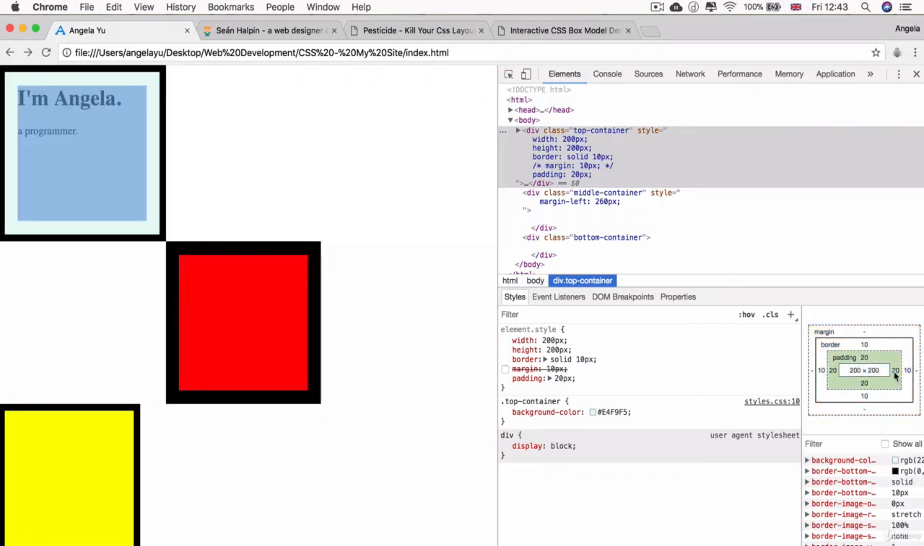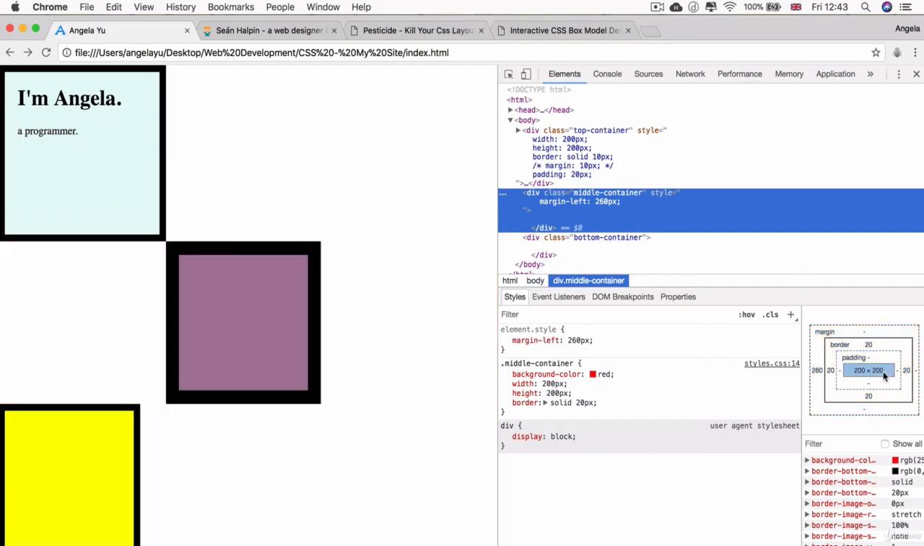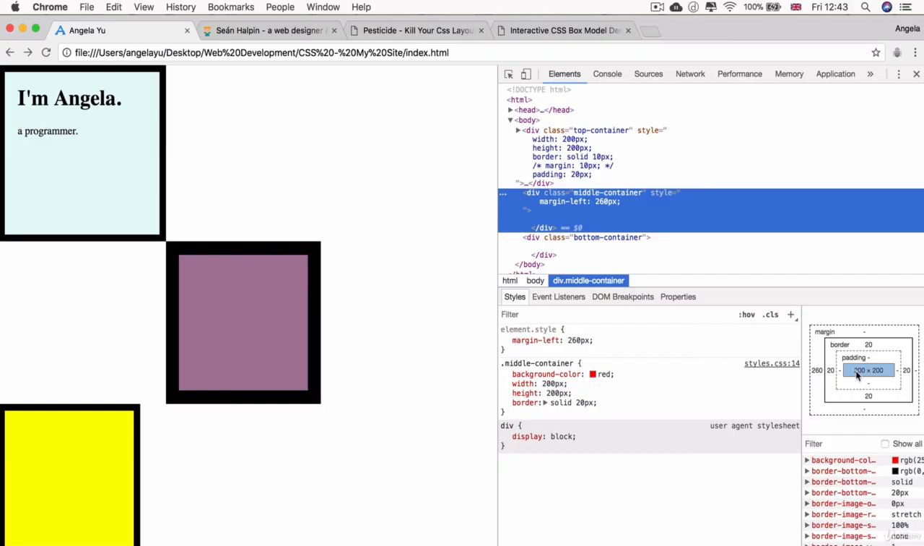260 pixels wide, calculating, adding all of these border, padding and width together. And this one has a content of 200 pixels wide. It has no padding, but it has a 20 pixel border left and right. So in total, that's 240 in width. So 240 plus 260 is 500.